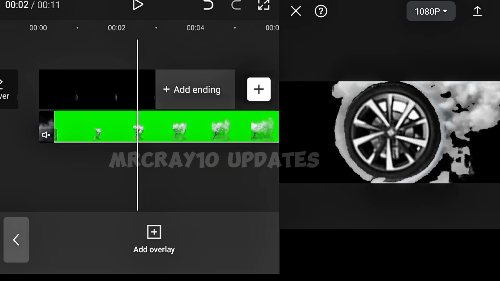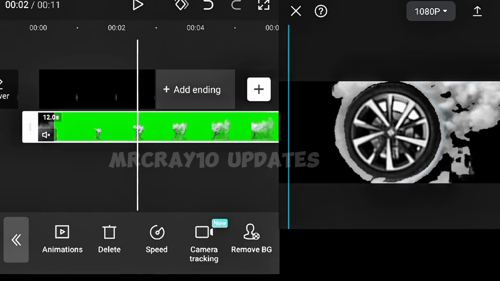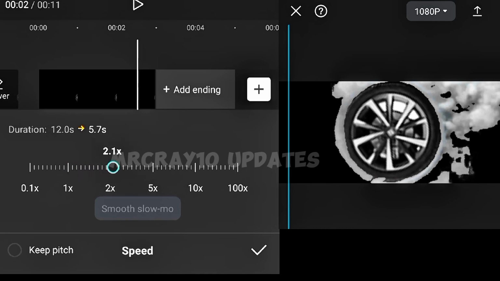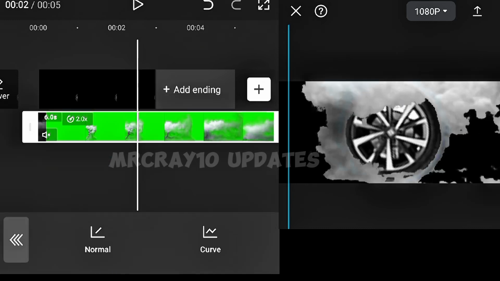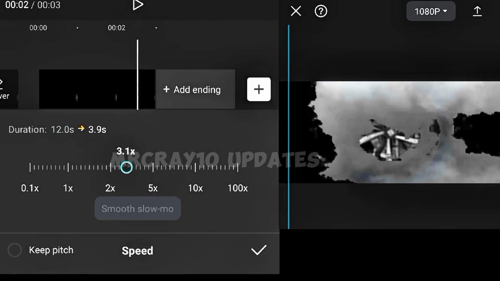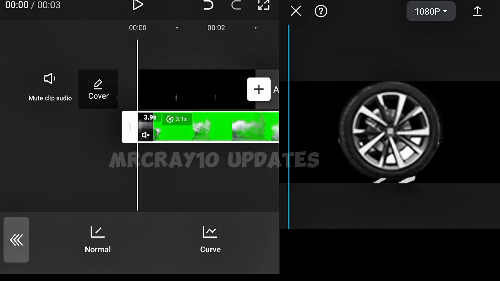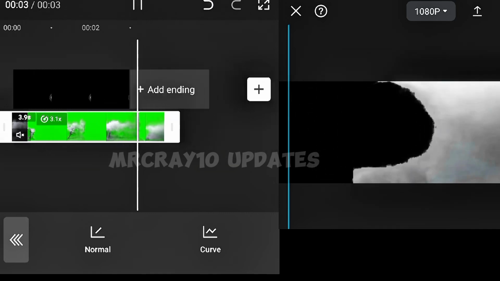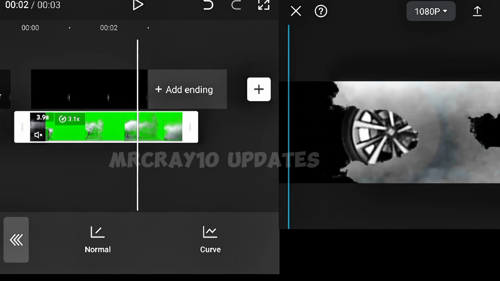So what you do here, tap on the effect layer, tap on speed. Go to normal. Now you can increase the speed to 2.0. Let's see. Or take it to 3.0 or 3.1, somewhere there. Let's just see what we're going to get. So as you can see, look at it there. So I believe you like what you see.